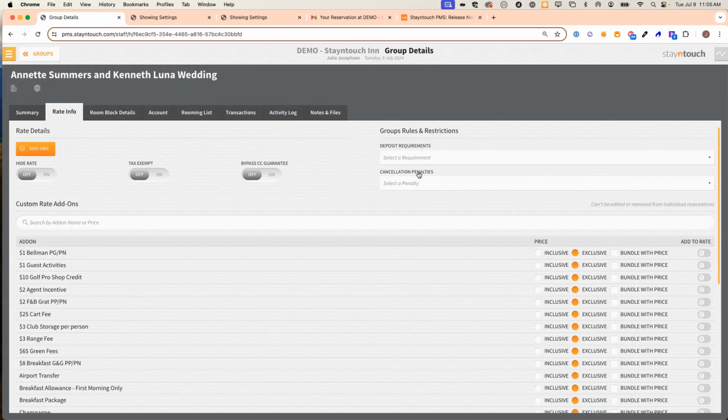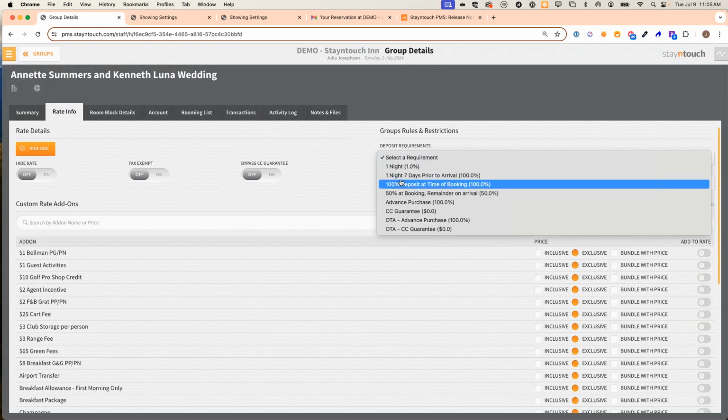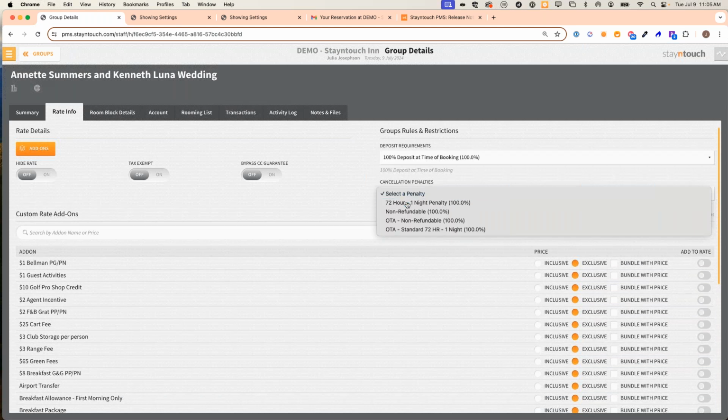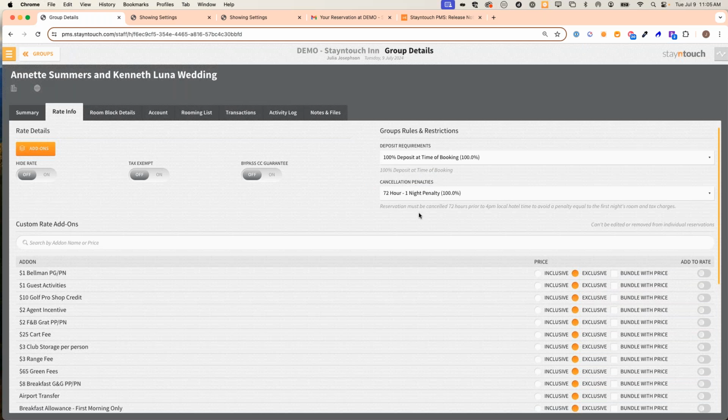So what this is really allowing you to do is to select a deposit rule and a cancellation penalty that will then be applied to every single reservation within this group block.